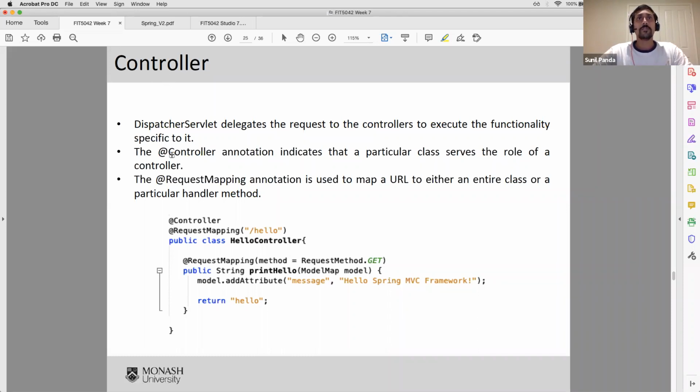Cool. So you have a controller. The dispatcher servlet delegates the request to the controllers, which we saw in the beginning, to execute the functionality specific to it. The controller uses the annotation @controller, which indicates that a particular class serves the role of a controller. What is the counterpart of controller in JSF? Very good. It's a managed bean.